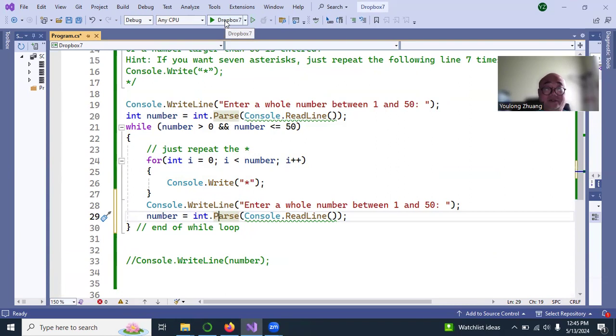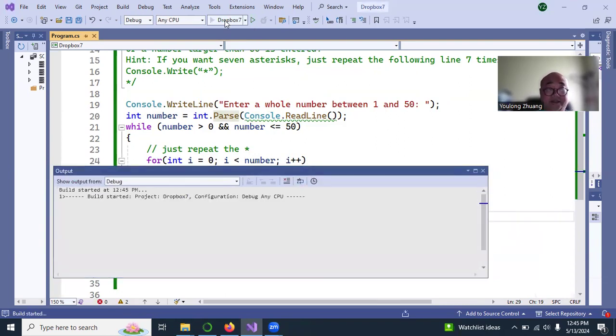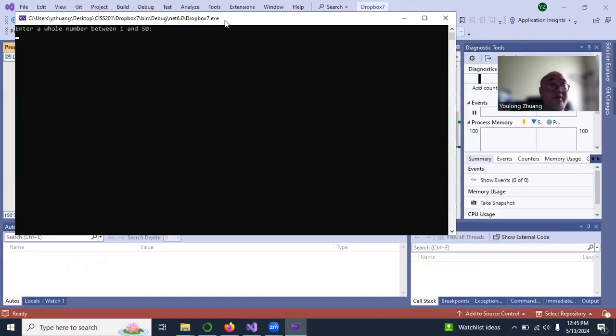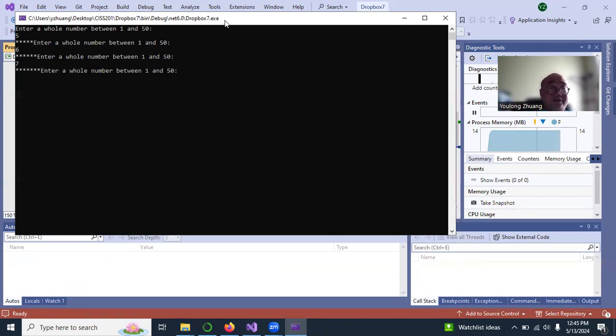Let's see how it works. So let's enter a number. Enter number 5. Let's enter a number. Oh, that's ugly, but it's working. Let me put a number 6. Do you see it's longer? 7. So it's a little bit ugly.